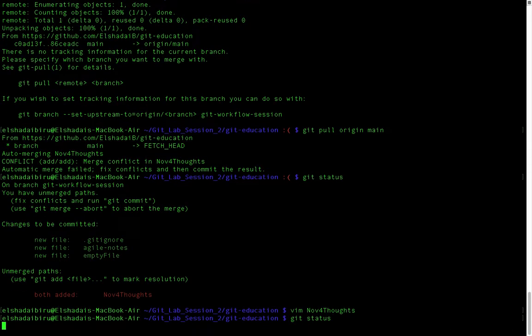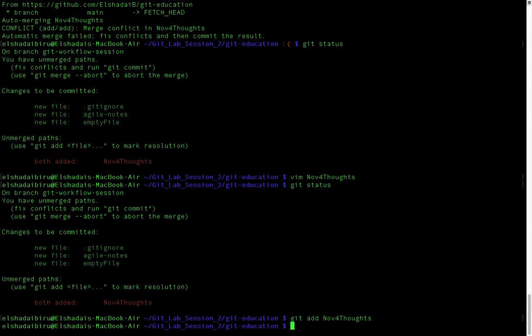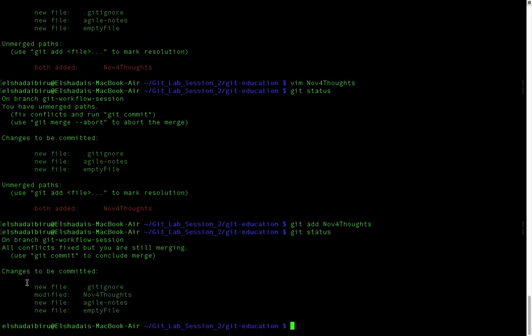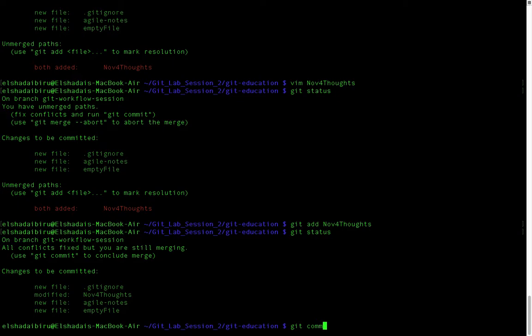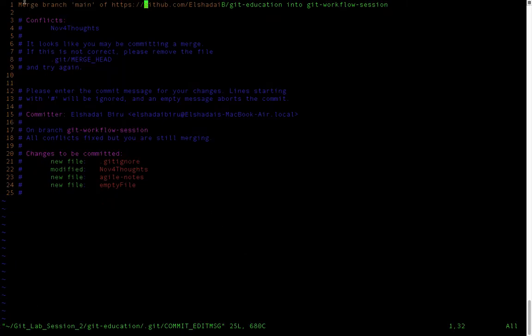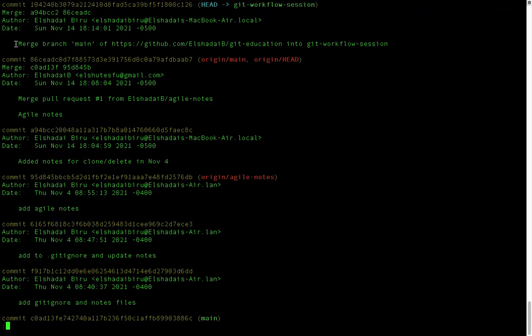So now if I say git status, it's still once I've changed now አሁን ባለበት status ላይ stage አደርገዋለሁ. And when I git status now, all the changes are ready to be committed, right? And now if I say just git commit, already commit message ጽፎልኛል because ኮሚቴ ነው abort የተደረገው because of a conflict, right? So I already have merge branch main whatever into git workflow session የሚል message adding, and then I will just keep that message. And if I say git log, I will see a merge commit, right?